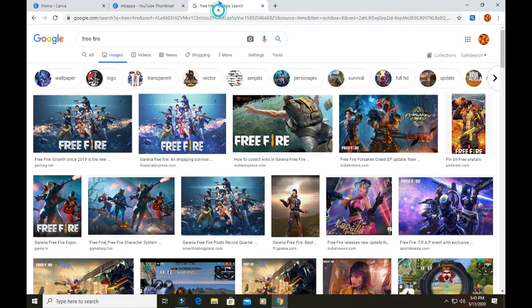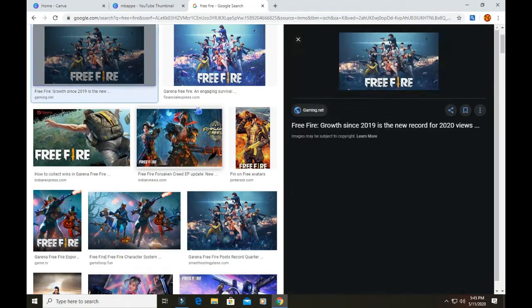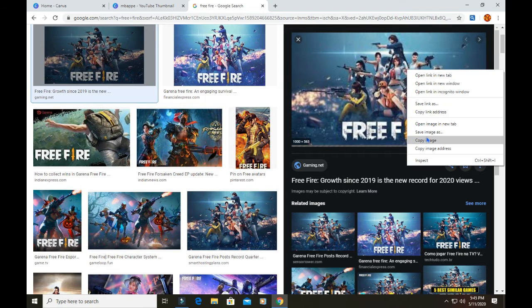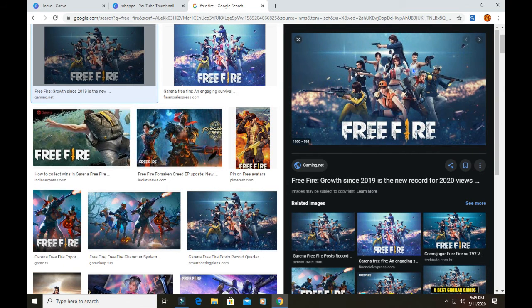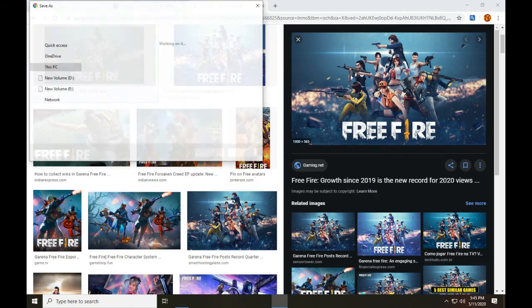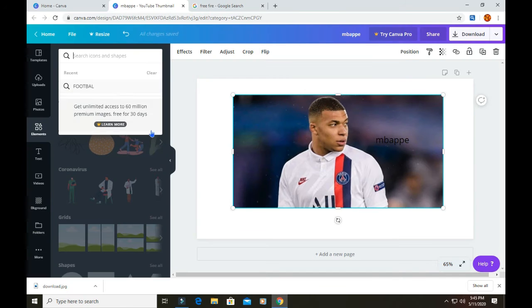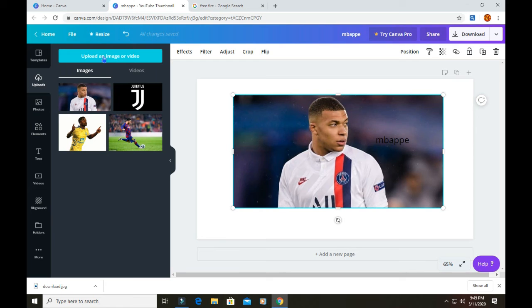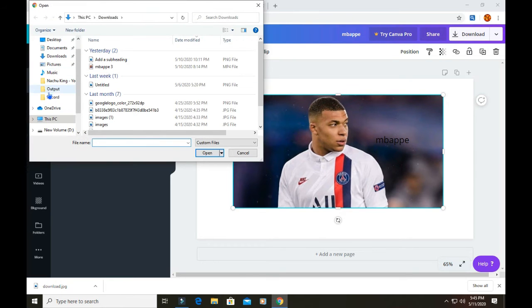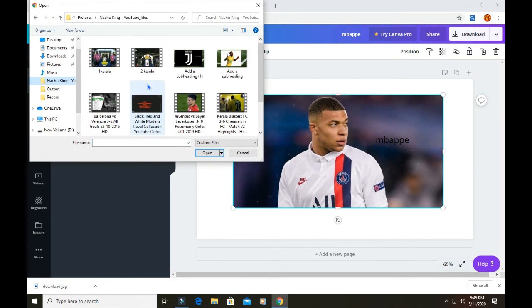If you are taking a Free Fire video, take Free Fire. You can download the video. Look, save image as, save. It will be saved in your computer PC. Look, save. Then go here. Then upload. You can see upload an image or video. Take image, take here. I will take the Free Fire video.